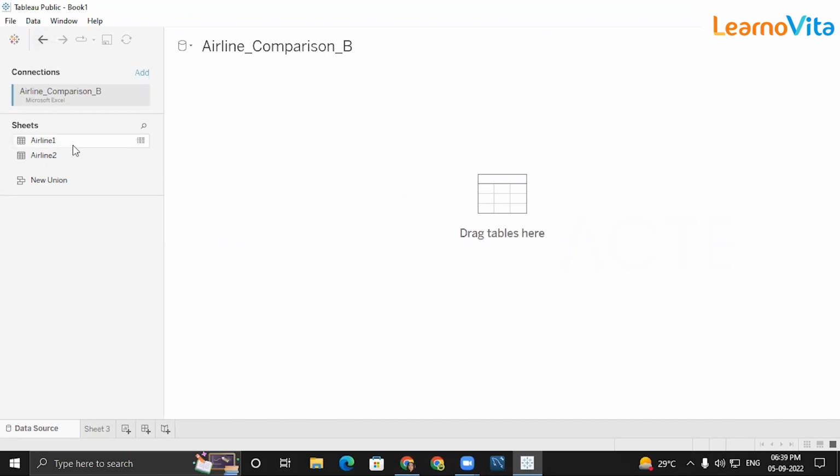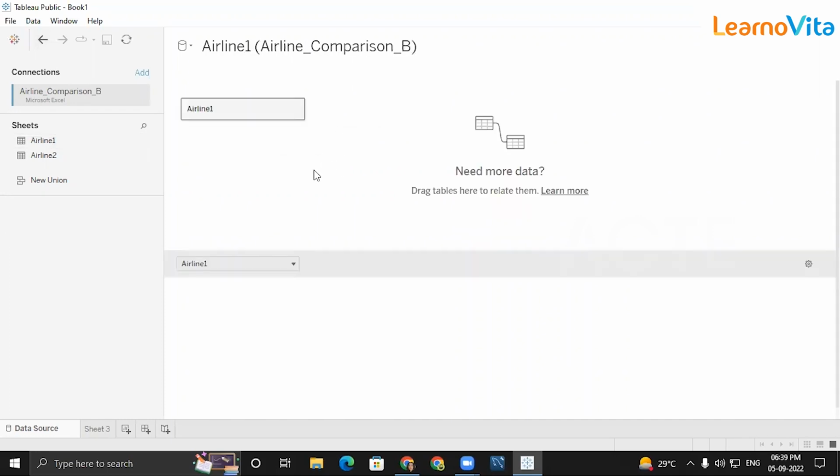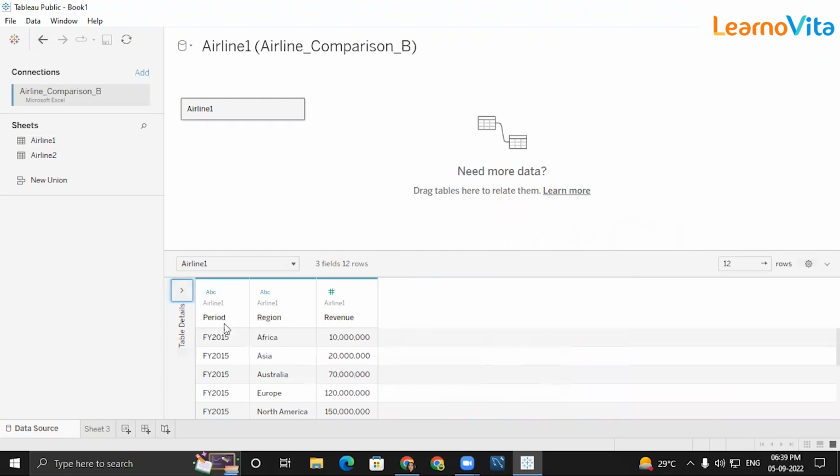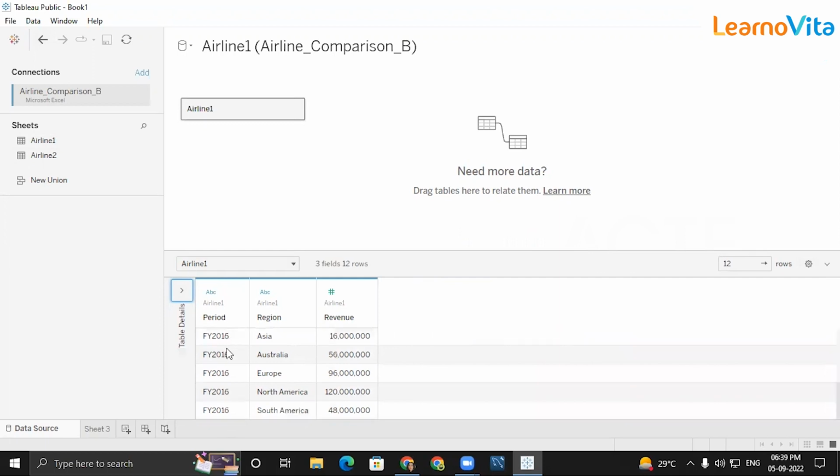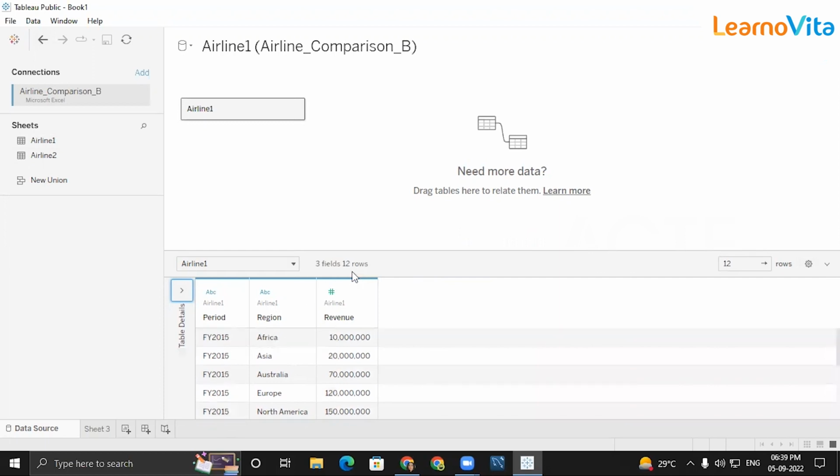Okay. So if I put airline one, you can see I have three columns: period, region, and revenue. I have two years of data, 2015 and 2016. You can see I have only 12 rows and three fields. I made this data myself just to show you. It shows the region and the revenue of the respective year, like from which region in 2015, how much revenue I'm getting. That's the information I have in airline one.